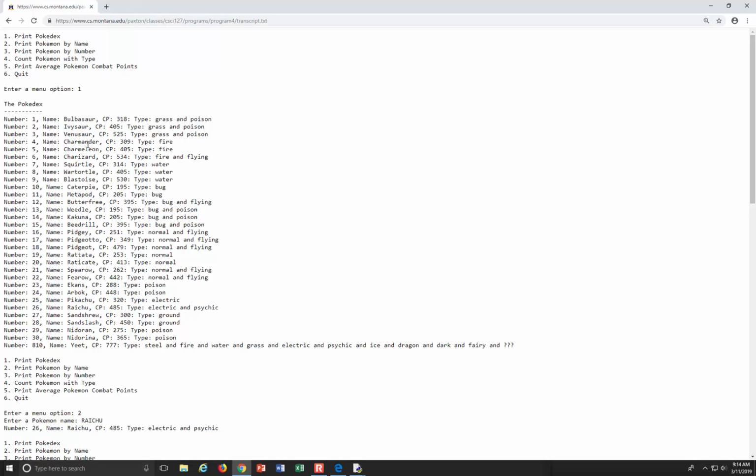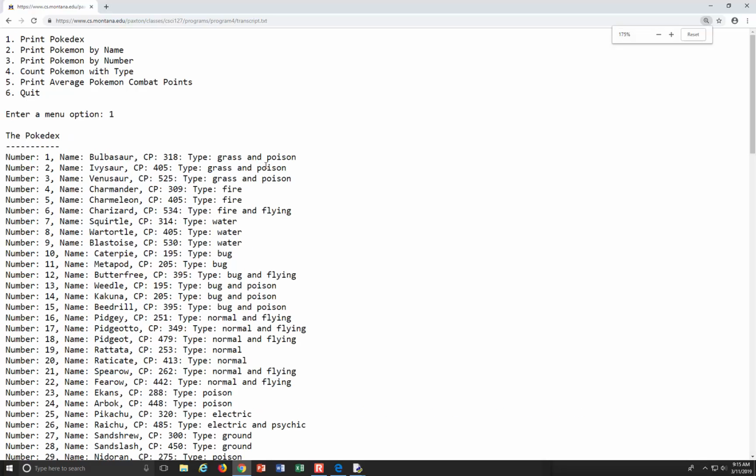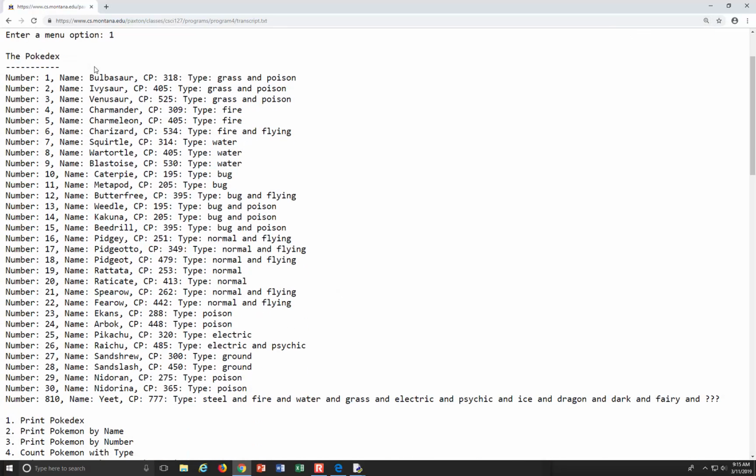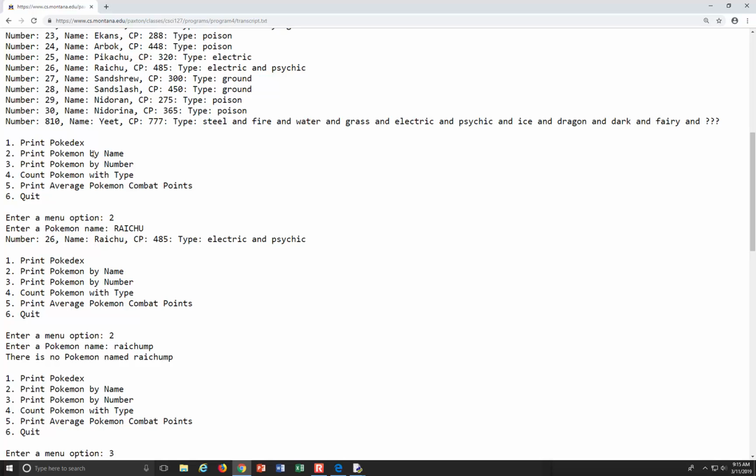If we enter in 1, so if we want to print the Pokedex, we pretty much go through our list, and for each object, we print out the number, the name, the combat points, and the type. All right, and we'll do that for everything in our Pokedex, or in our list. All right, for our second function, we have print by name.